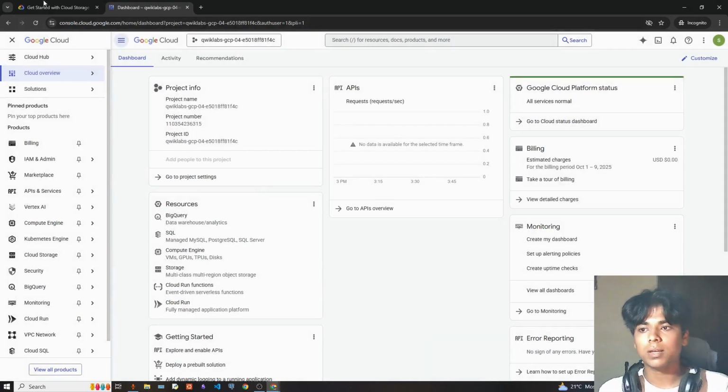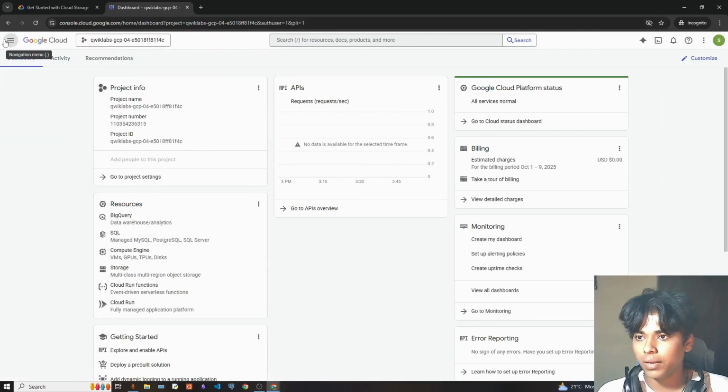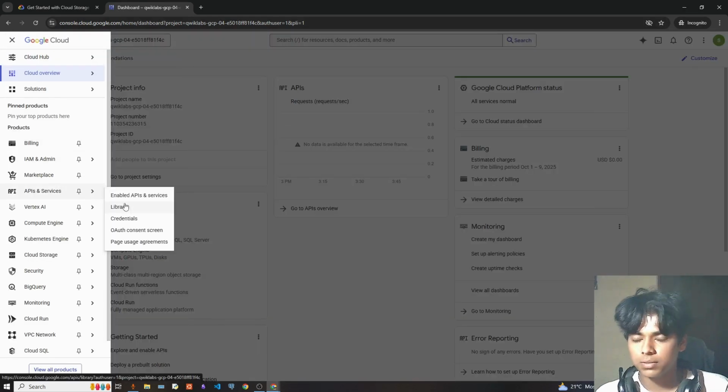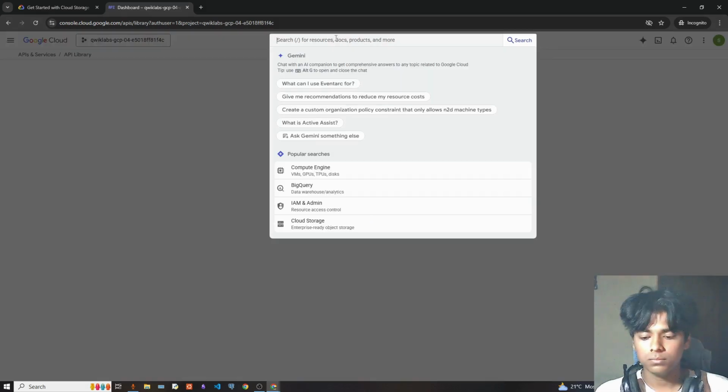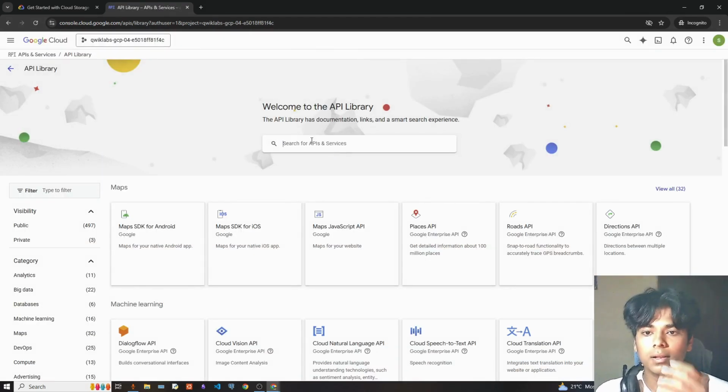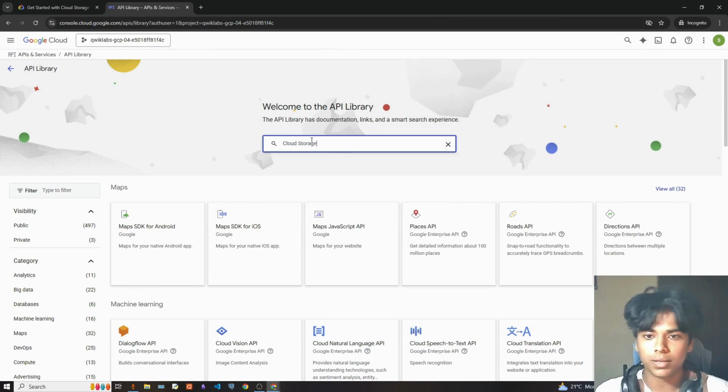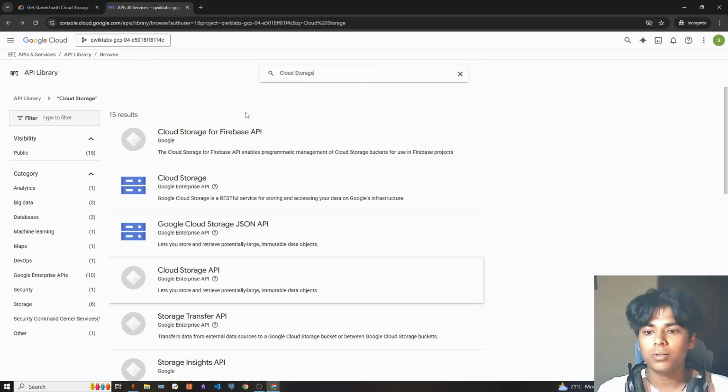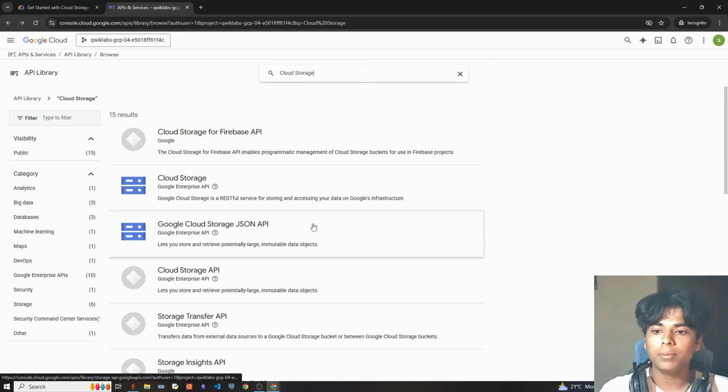Then, as far as the first task is concerned, you need to go into this navigation menu, click on APIs and Services, and go to Library. Herein, when you click on API Library, we are redirected to this page, and here you need to search for cloud storage. We'll get 15 results, in which for our lab we'll be using the JSON API.